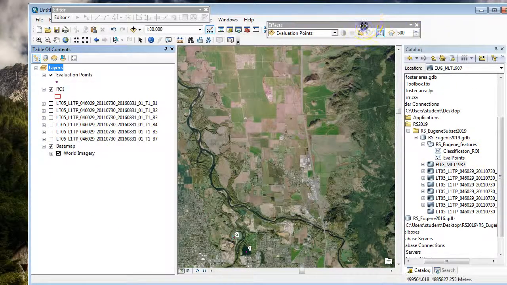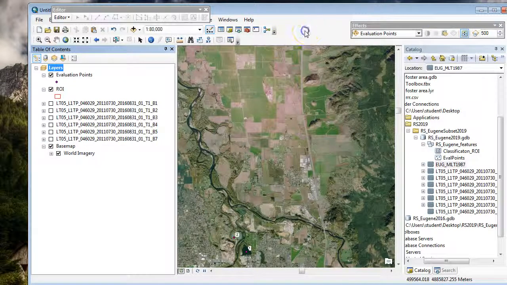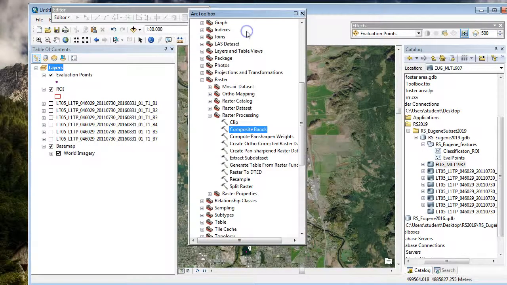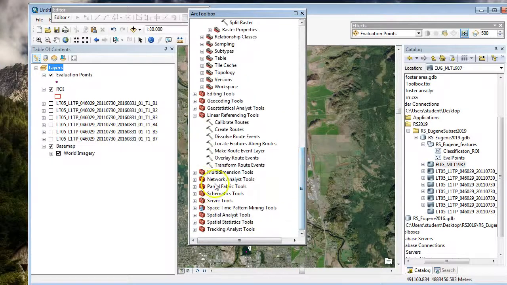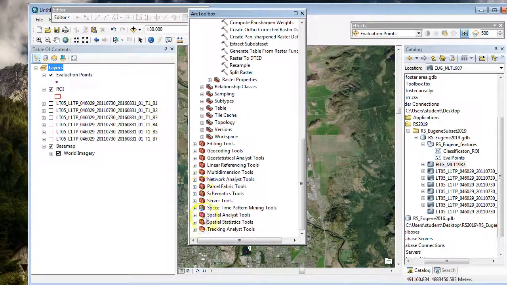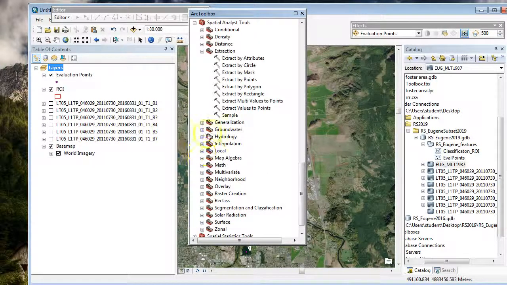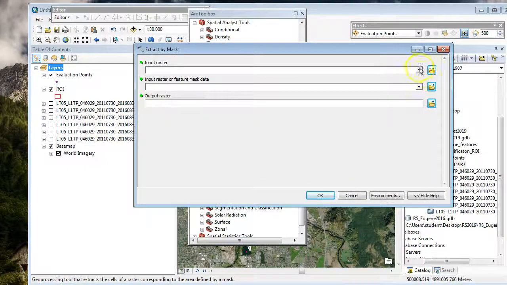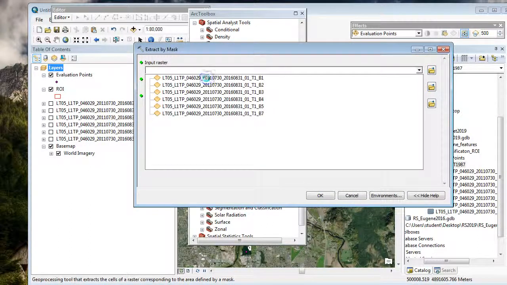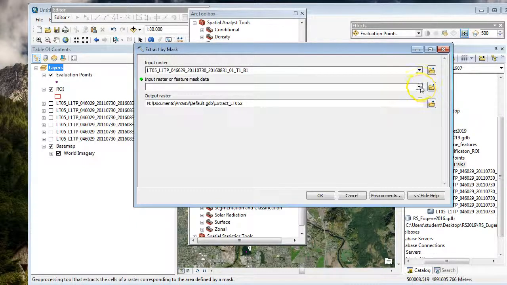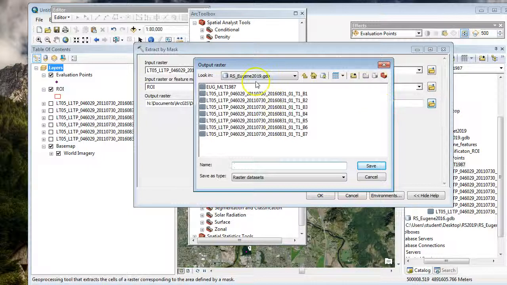Okay, so first thing then you have to do an extract by mask. You're going to make sure that your spatial analyst extensions are on. You're going to go into the toolbox and go to Spatial Analyst, Extraction, and Extract by Mask. So then I'm going to put in band 1. And I'm going to put in the region of interest, and then I'm going to have this go into my geodatabase.